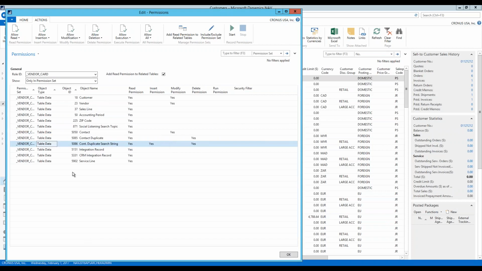You'll notice that it added those table data objects in here with the correct read, insert, modify, and delete permissions for the customer card update as well. So you can record your permissions in steps.